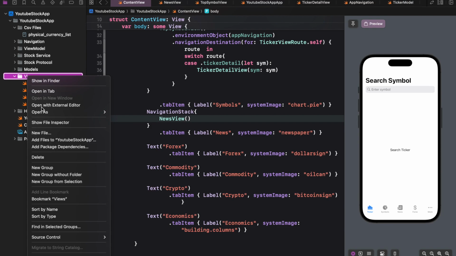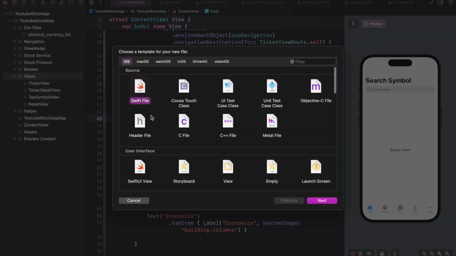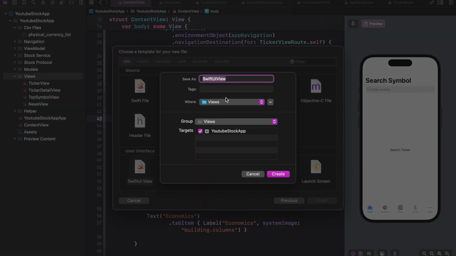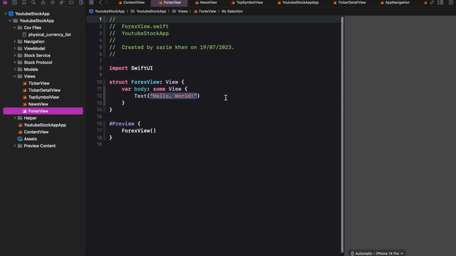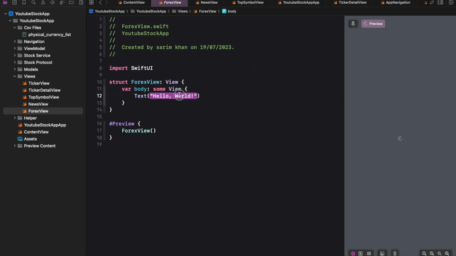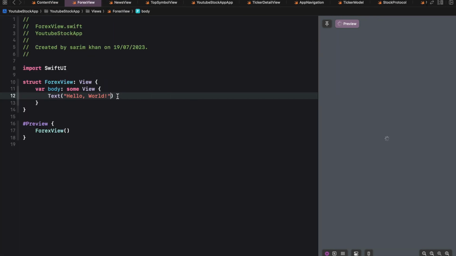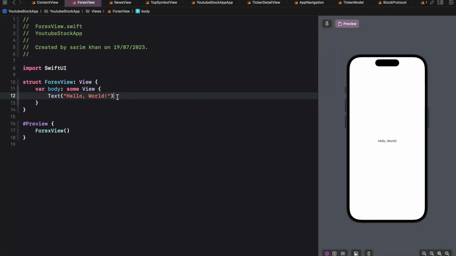Alright, let's begin by creating a brand new Swift file called ForexView. First, we'll add a navigation title to make our app's navigation more informative. And of course, don't forget to wrap it with a navigation stack in the preview section so we can get a glimpse of the navigation title on top.